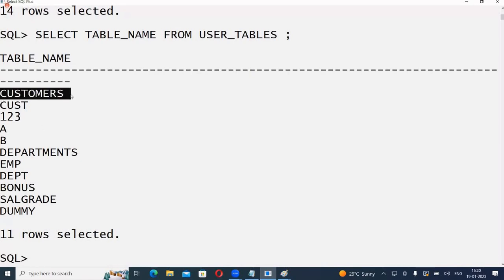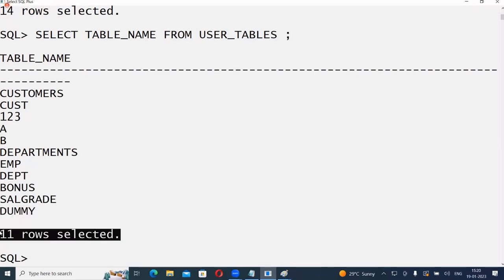One table is Customers. Others are 1, 2, 3, A, B, departments, EMP, DEPT, bonus, salary, dummy. So total how many tables are there? 11 tables are there. Okay.